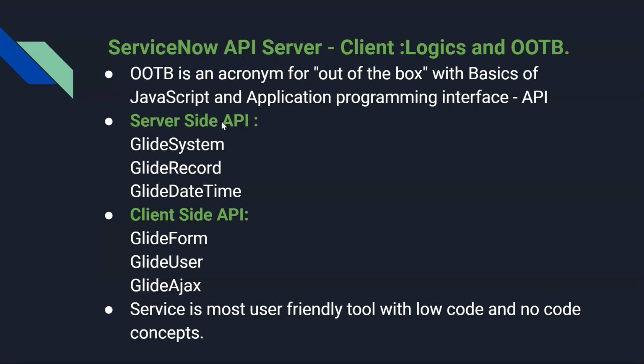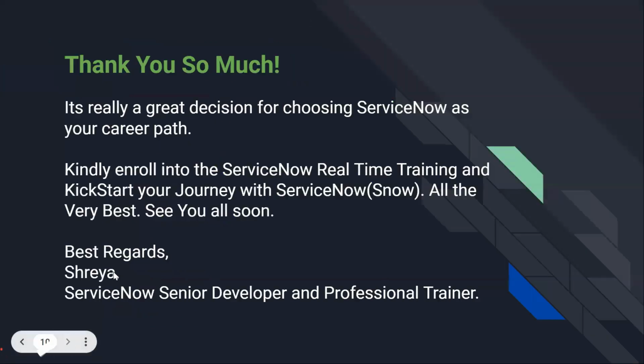Okay, and coming to a few APIs, I just listed 2-3 examples like GlideSystem, GlideRecord, GlideDateTime. Coming to client-side APIs, which are GlideForm, GlideUser, GlideAjax. ServiceNow is one of the most user-friendly tools with less code, or it encourages no code, low code. That means they want the implementation with less number of lines of code or no code at all.